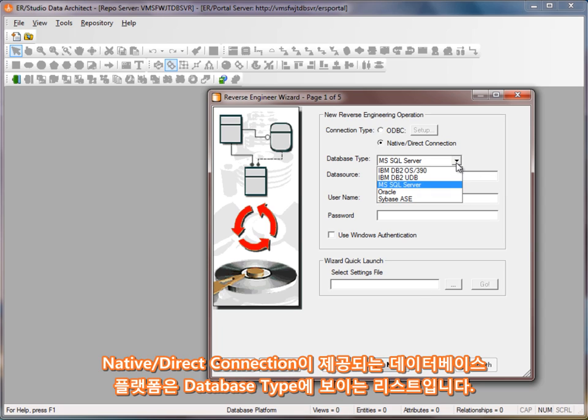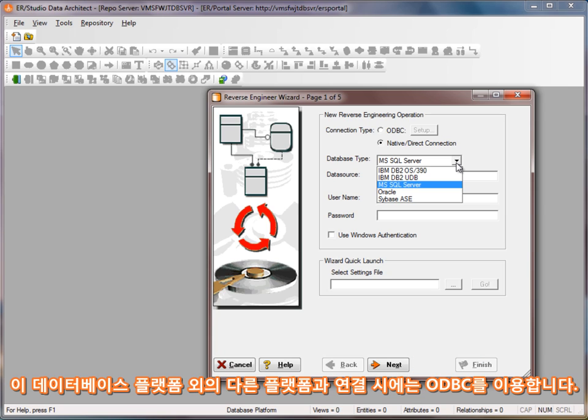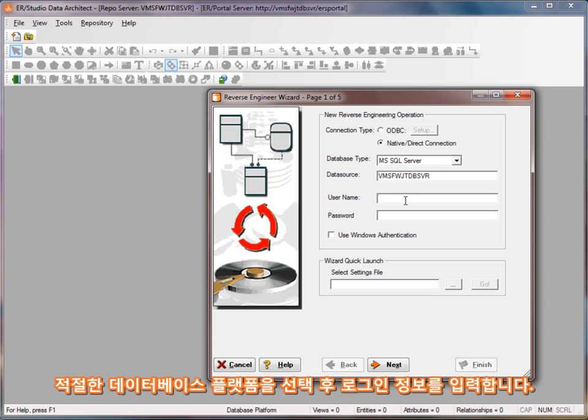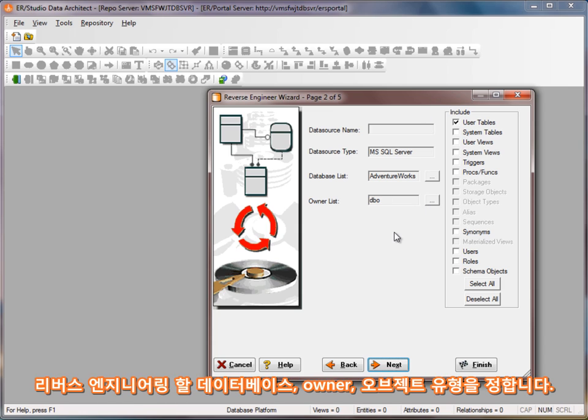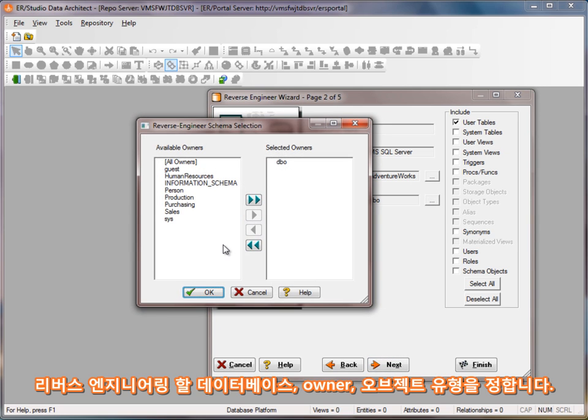If I have one of the other main platforms like Oracle, Sybase ASE, or DB2 LUW or 390, I can choose those from the native dropdown as well. If there are any other platforms, I can use an ODBC driver. So I'll have to give my login information, and then in this section I'll decide what object types I want to reverse engineer and what databases and what owners I want to reverse engineer.